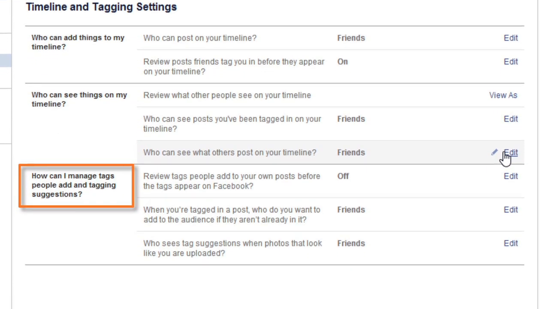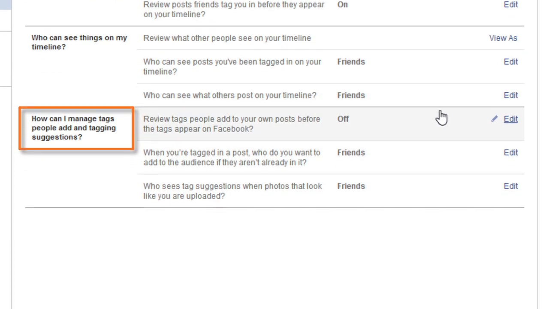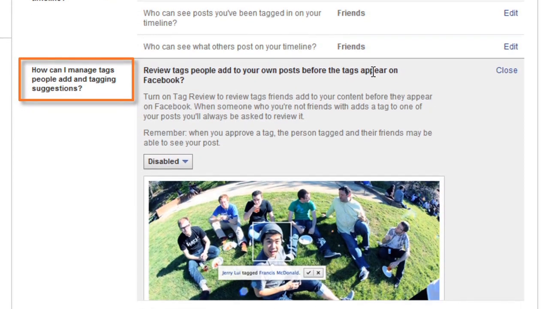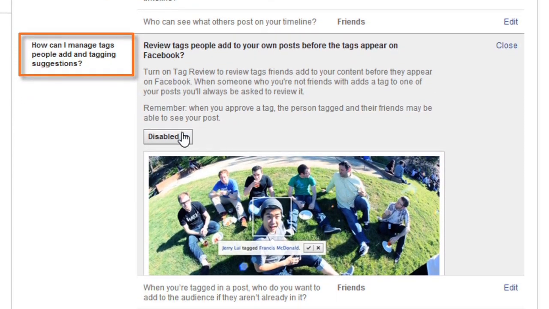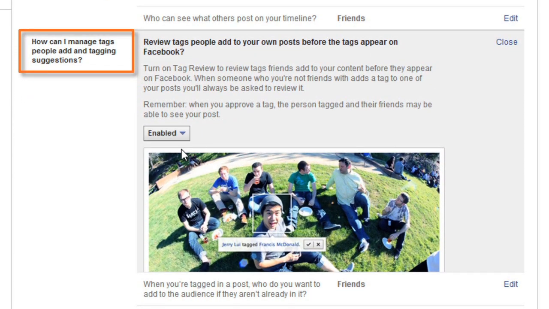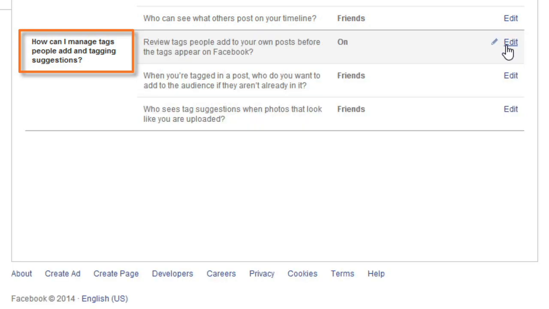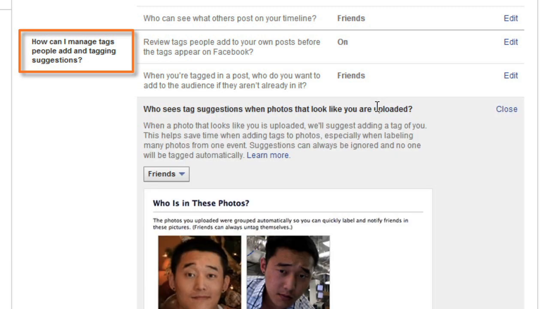Under How can I manage tags people add and tagging suggestions, the first option is another one that lets you review and approve tags before they appear on Facebook. It's a good idea to enable this one too. The last option uses something called facial recognition to help identify you in your friends' photos. It won't tag you in anything automatically or identify you to people you don't know, but if you prefer, you can change the setting to No One, and this will turn the feature off.